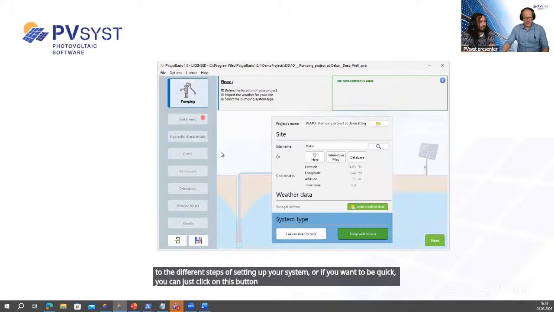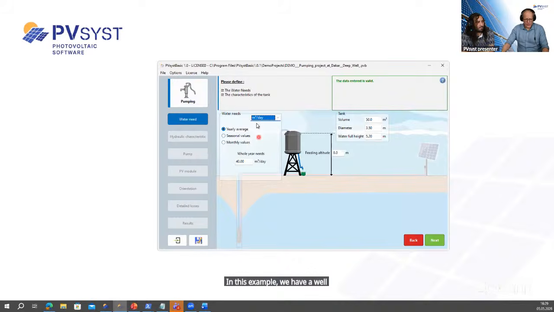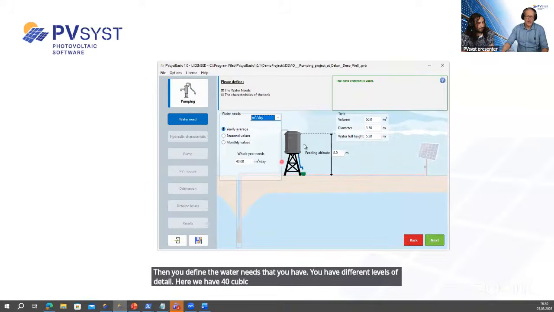And you start by selecting weather data and the system type. Right now, you can pump from deep wells or tanks, or from a lake or a river. In this example, we have a well. Then you define the water needs that you have. You have different levels of detail. Here we have 40 cubic meters per day, and you specify the reservoir that you want to fill up with your water, the dimensions.